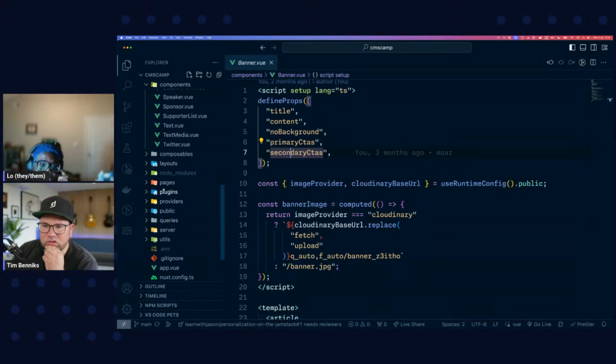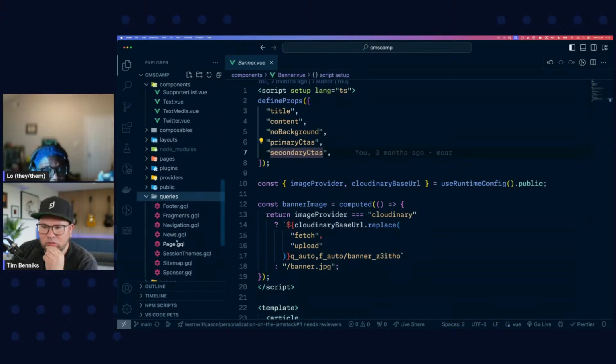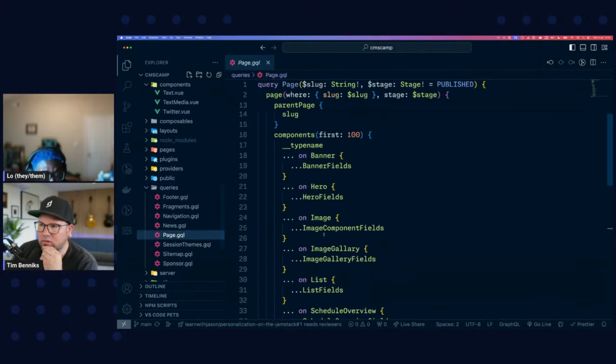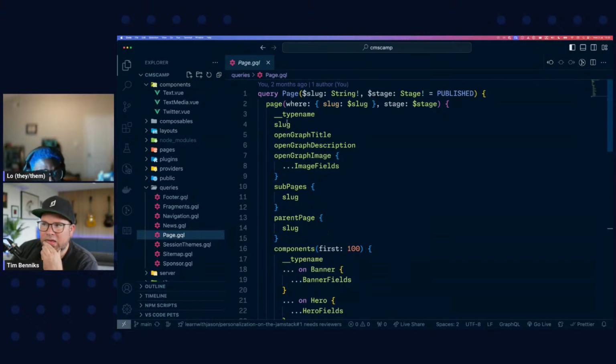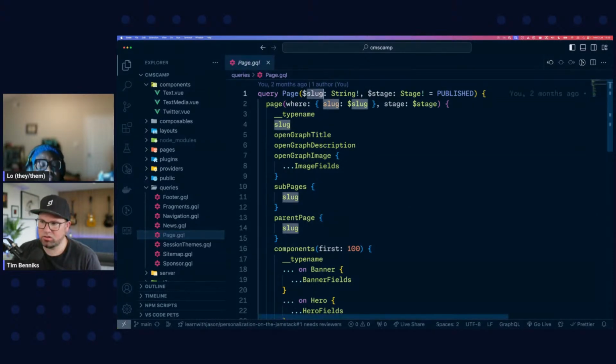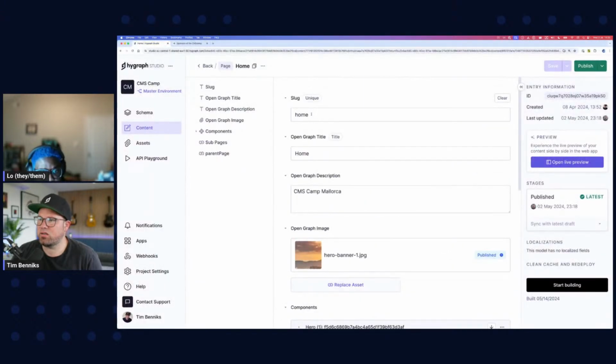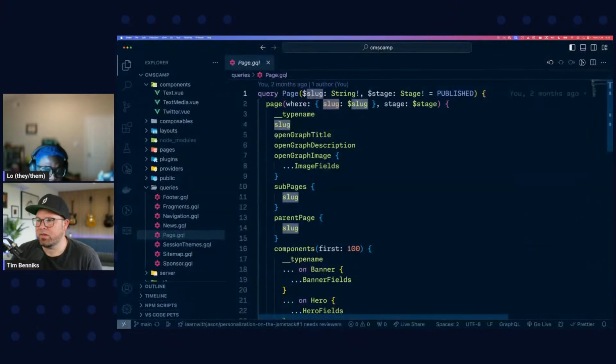Can you show one of the queries real quick? Are they easily accessible? Yeah, of course. So let me just go for the page query here. Basically, we are querying a page based on a slug, right? And so the slug is here. In this case, it's home. And then, of course, we get the title, description, and image.